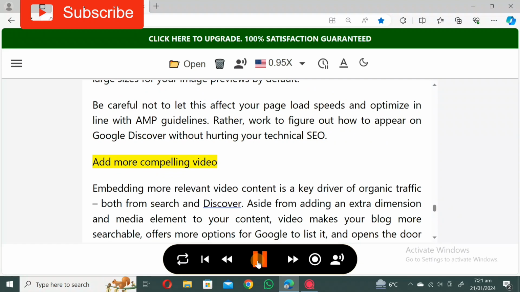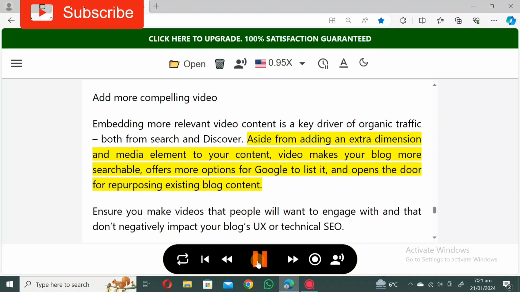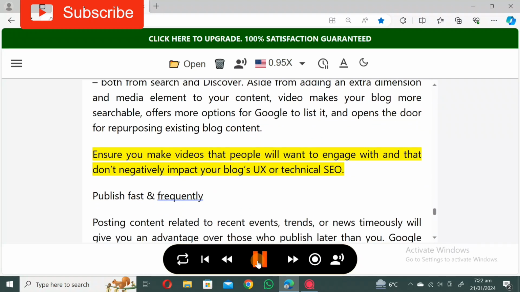Add more compelling video. Embedding more relevant video content is a key driver of organic traffic, both from search and Discover. Aside from adding an extra dimension and media element to your content, video makes your blog more searchable, offers more options for Google to list it, and opens the door for repurposing existing blog content. Ensure you make videos that people will want to engage with and that don't negatively impact your blog's UX or technical SEO.